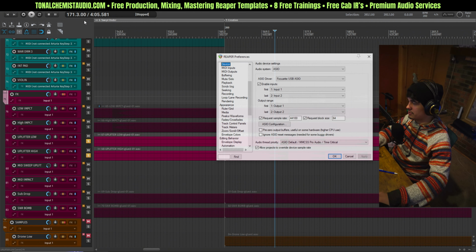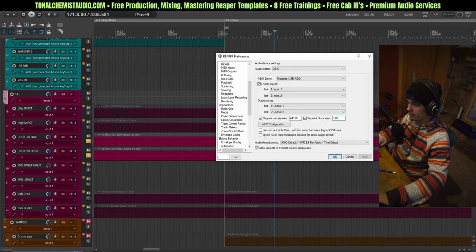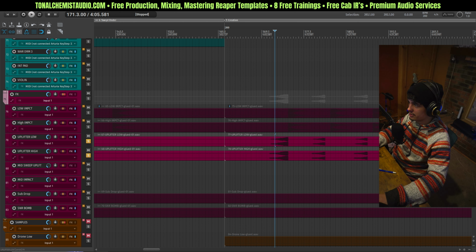I'm not sure why my CPU is crackling. By the way, if you ever have problems with crackling in your audio, it's probably because your buffer size is too low.